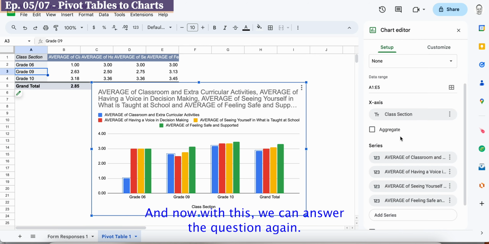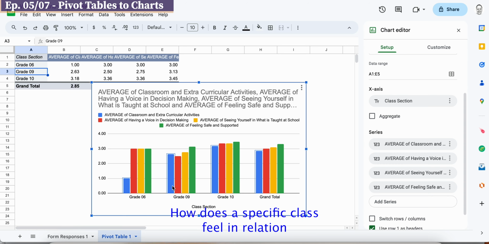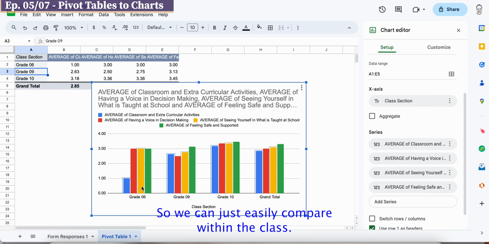And now with this, we can answer the question again: how does a specific class feel in relation to each of the four series of data, or four different responses within the class? So we can just easily compare within the class, and also you can compare between classes, but that's a little bit more difficult because we're trying to make a jump.